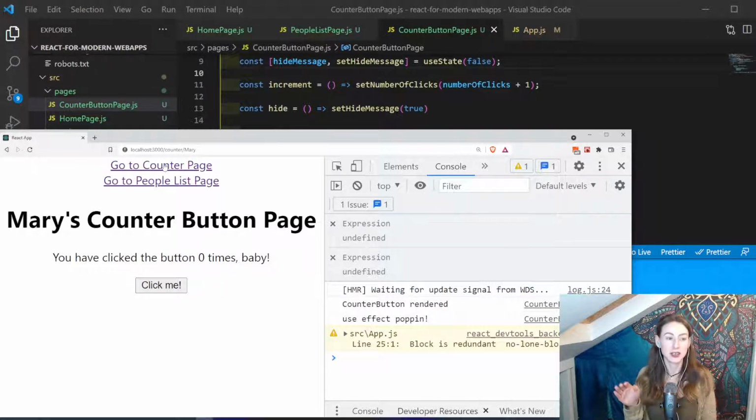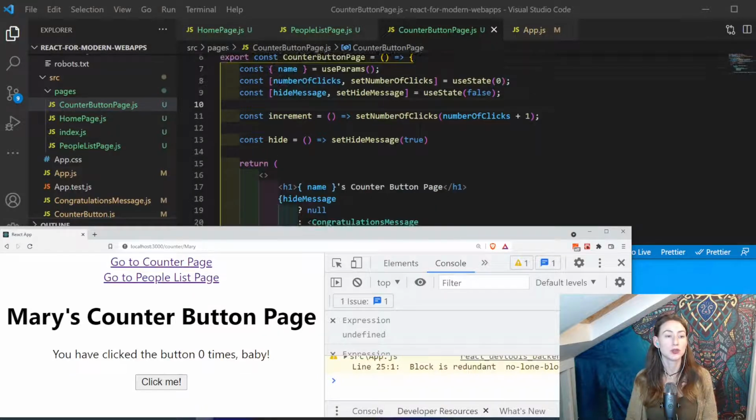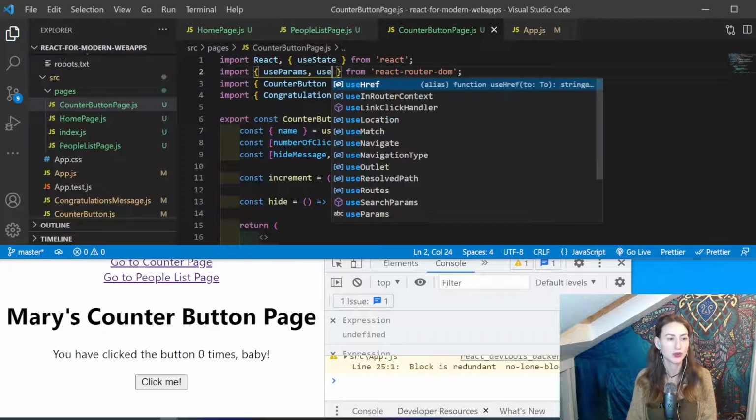So that's our URL parameters. That's great. So now we're going to move on to query parameters and see what's going on with them. Okay, perfect. So in order to use the query params, we use useLocation in React. So we'll use that. We will also import useLocation into our counter button component here. So useLocation.